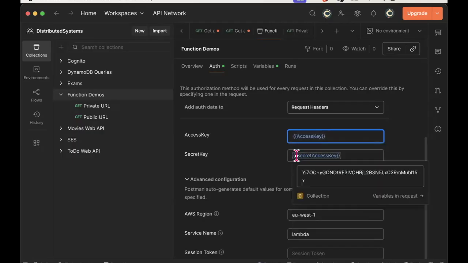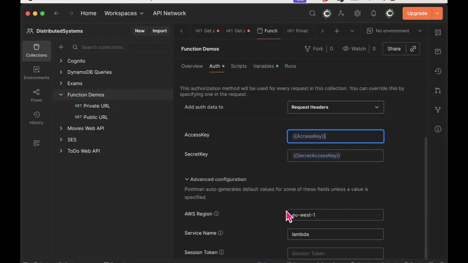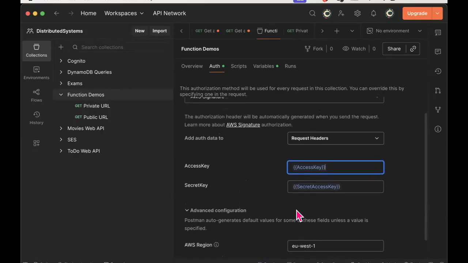Similarly, you have to specify the secret access key, as well as the region that the Lambda is located in, so to speak. And finally, you have to tell Postman that you're using the Lambda service. So I guess Postman uses all of this information to sign the request that you're sending to the Lambda service effectively, right? We don't have to look at the detail of that signing, but that's what Postman is doing for you.